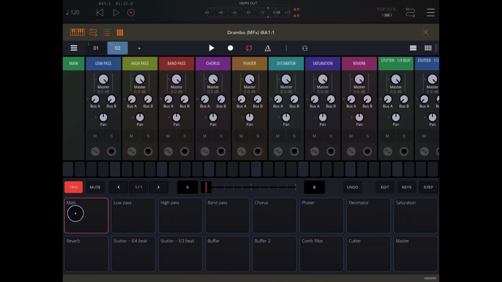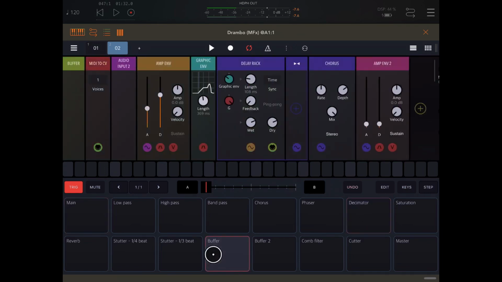So when you download this project from Patch Storage, these are just the effects that I put in for the most part. I think the decimator and the buffer, these tracks are not as they are labeled here. So when you download it, this track will have a decimator and this will have a buffer. Everything else is the same.